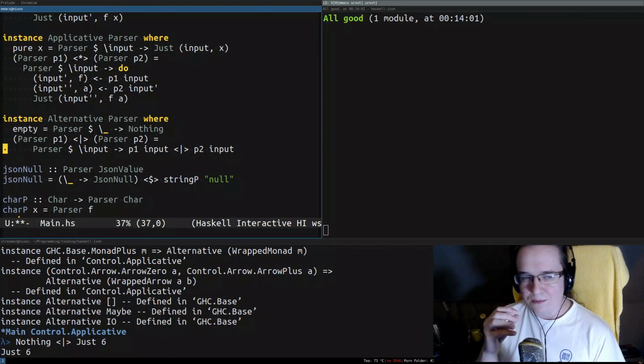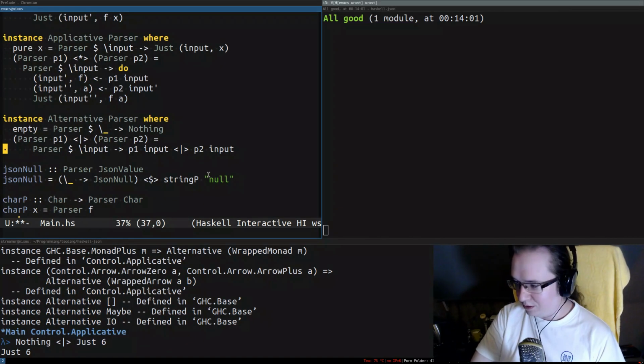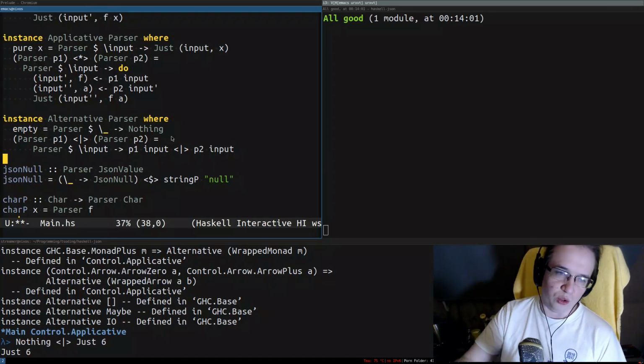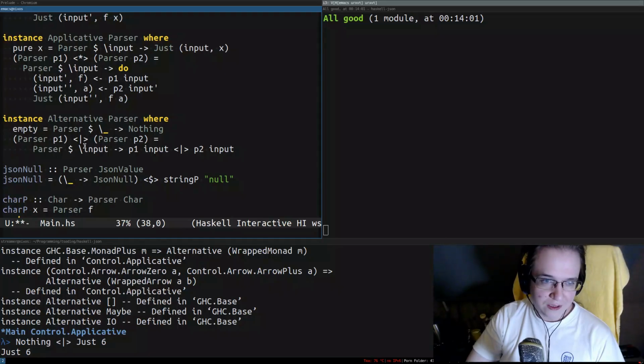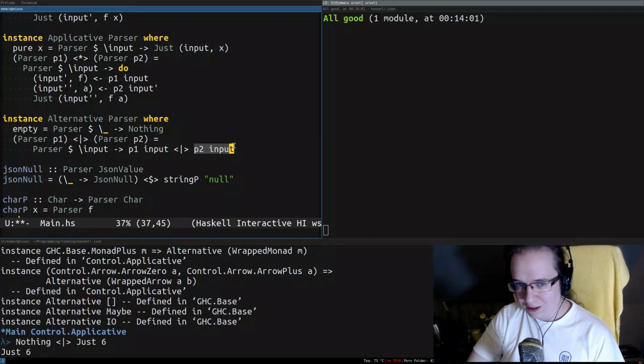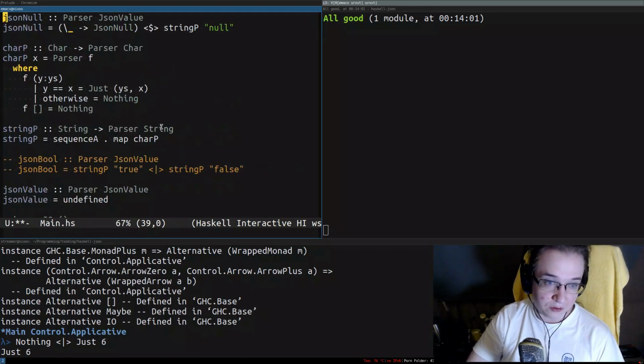So we basically implemented a proxy to the alternative implementation of Maybe inside of the parser, and it will just work. What we're doing here logically: we take the input and put it into the first parser, trying to parse that. If it fails, we put the same input to the second one and try to parse that. And this is how we choose between these two parsers.